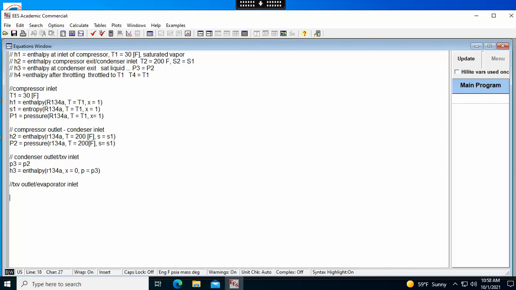Okay, so we've got then, all right, so we know that H4 is going to be equal to H3. That's just what throttling is, right? H4 is equal to H3. And now we want to know, and we know that T4 is equal to T1. And that's a given because we're throttling it down to the same temperature as T1. So we just get the enthalpy.